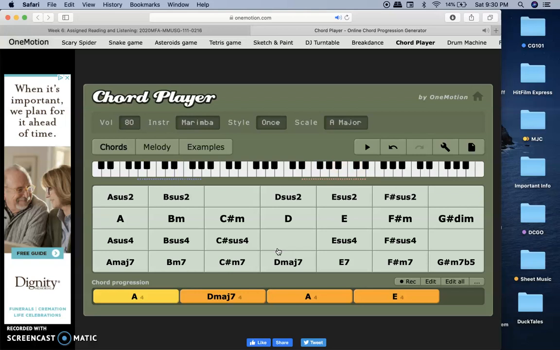Alright, so you can get used to that. You don't actually have to be able to play an instrument, but you'll be able to hear it. This is going to come up.